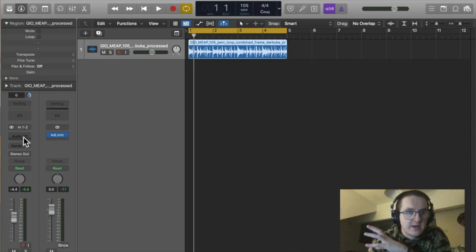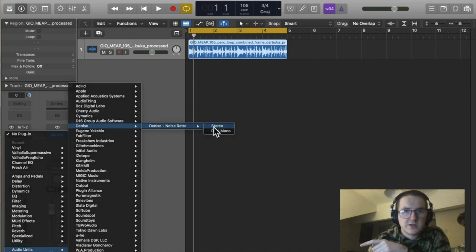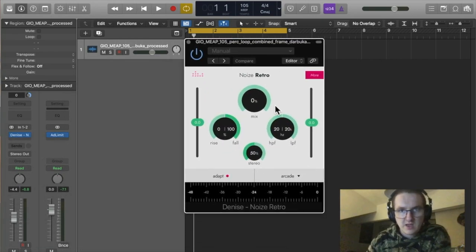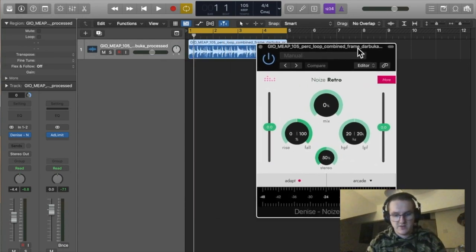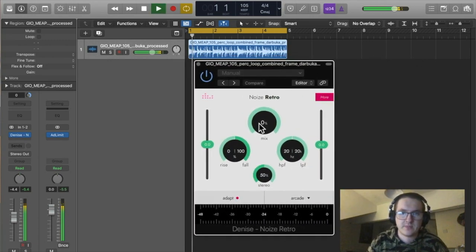Similar but not quite, what we can also do to add noise, there's a plugin from Denise called Noize Retro. So this is the next one I want to talk about, which is also free. And what this is going to do is add a layer of white noise to any sound that you put it on. So if I play the sample and then slowly introduce it.